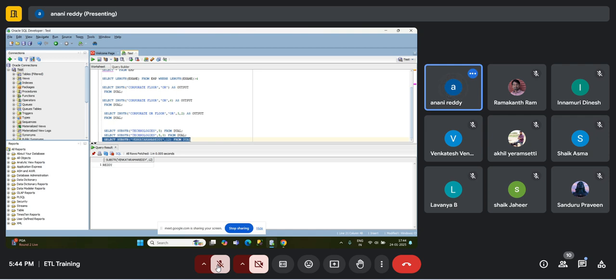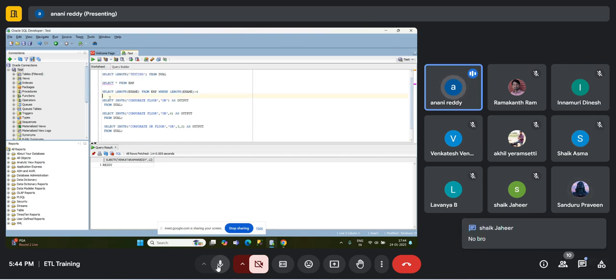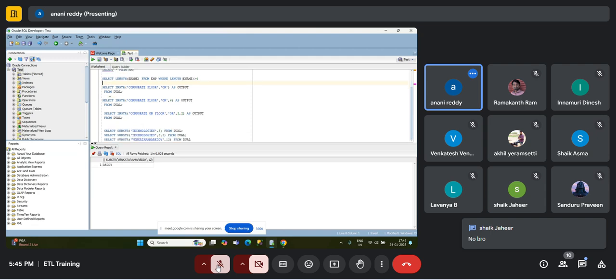Is it clear? Any doubt on this substring? I'm repeating it again: string and substring are very important. No doubts, right? Shall we move on to the next topic?